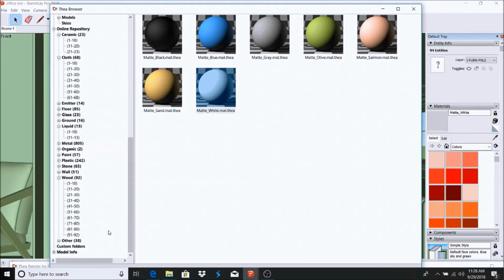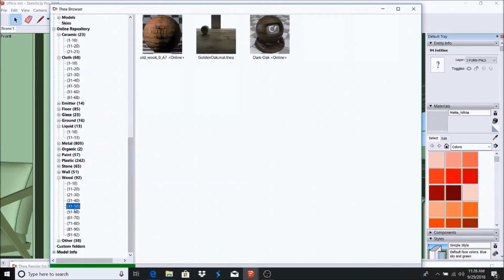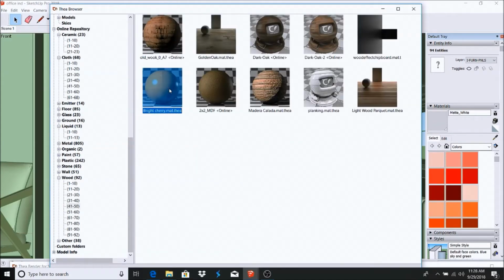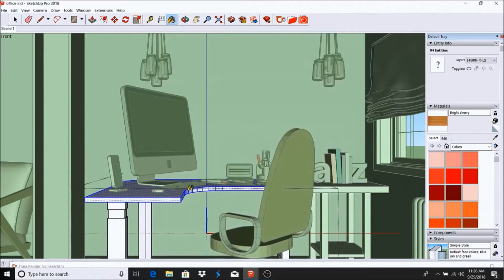But let's see. So wood. There's a cherry. Yeah, this bright cherry. I really like this. I used this at work the other day. Really liked it. Wood effect chipboard. Huh, interesting.